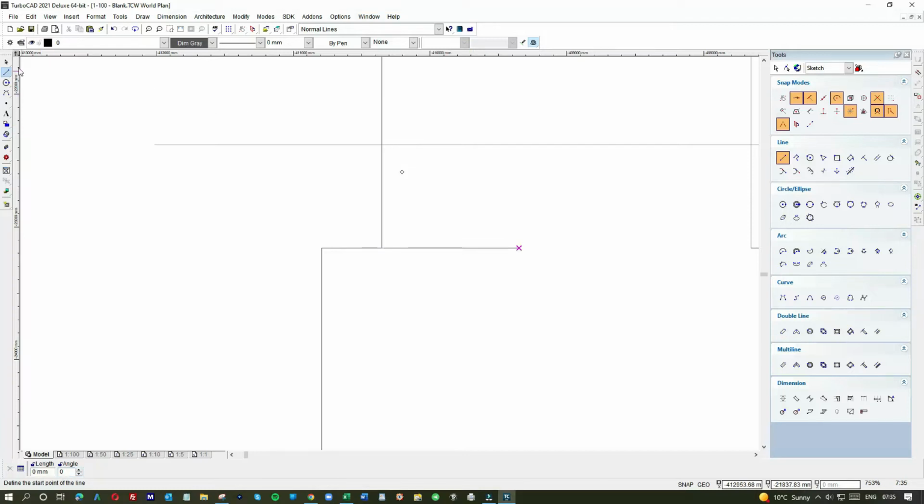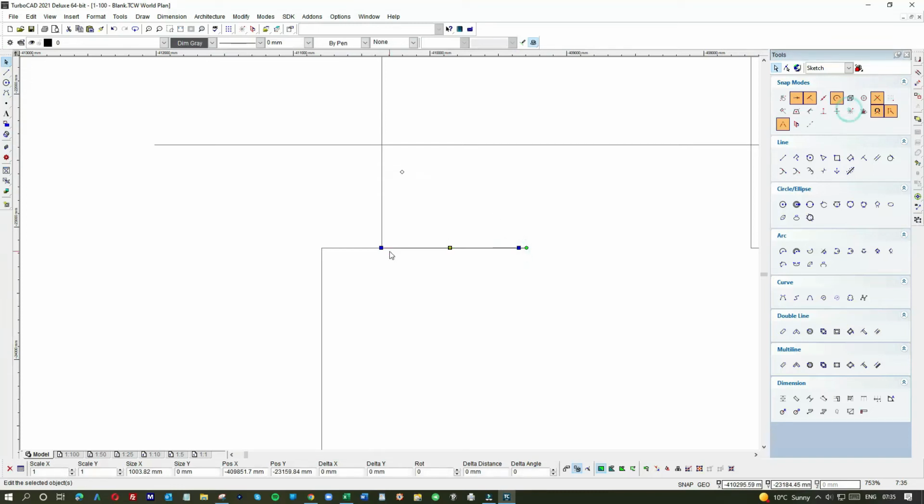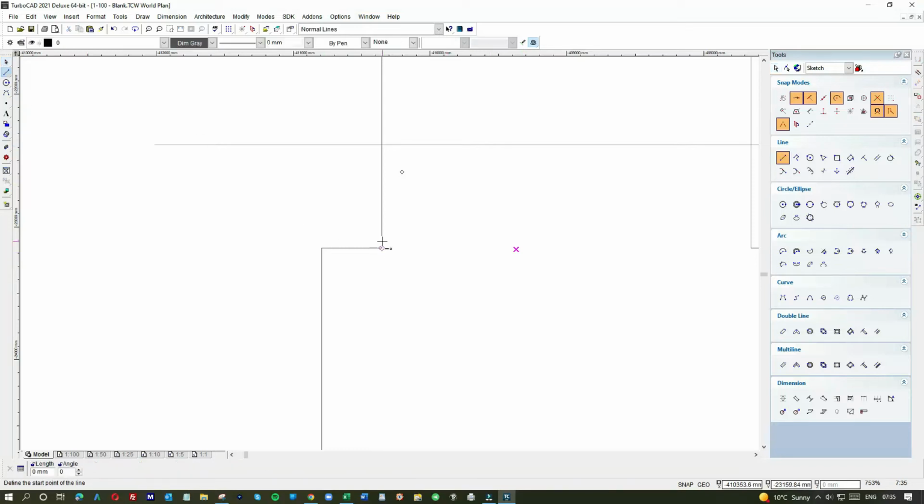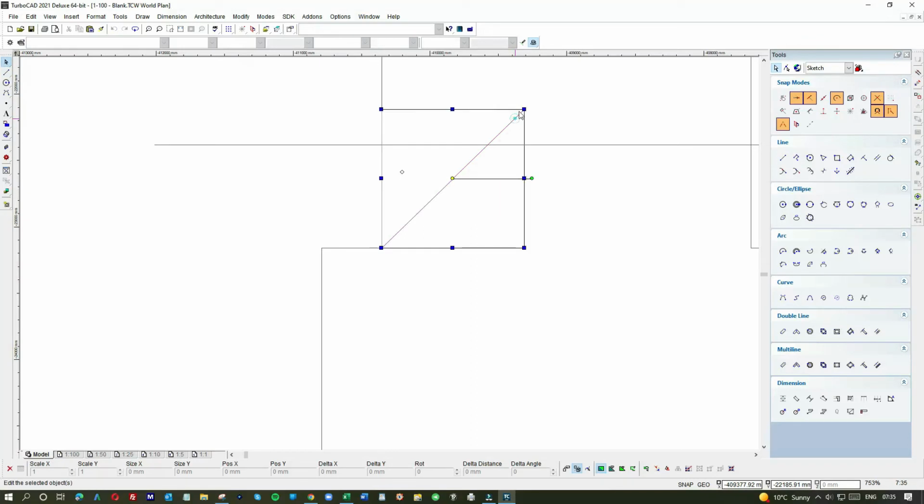That didn't work, did it? Right, we'll do it again. This time we'll click and let's just go again. So now I'm going to tab down and go 45. There you go. That's close enough for me.